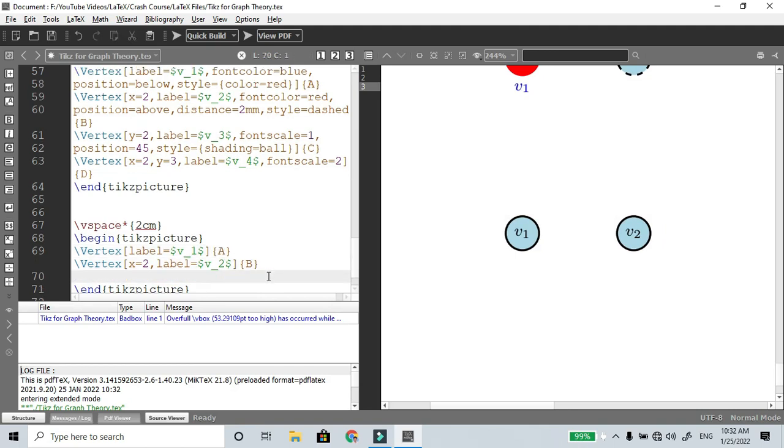To create the edge, just use this command, backslash Edge. Usually it has three brackets. The first one is an optional bracket, that means square bracket. The second one is the bracket for from where to where the edge goes. Now I am going to create it without options. I need an edge from A to B.